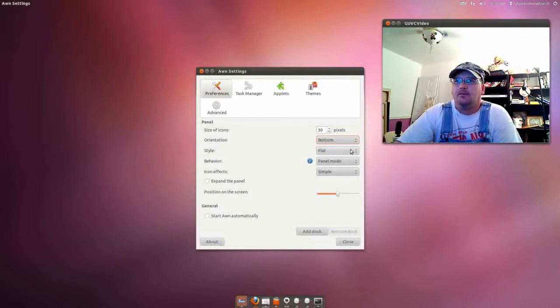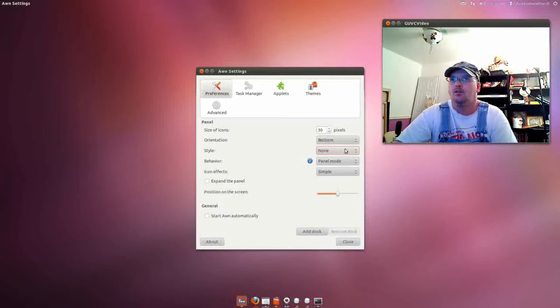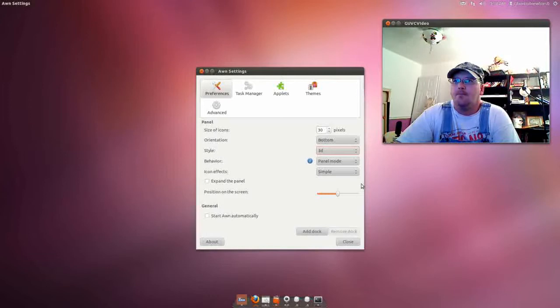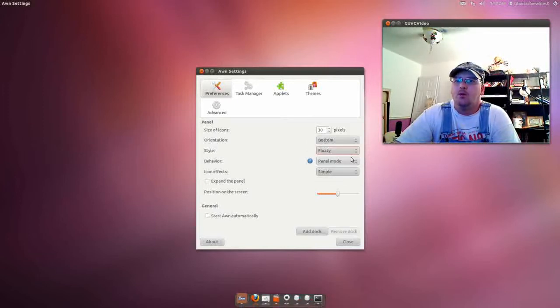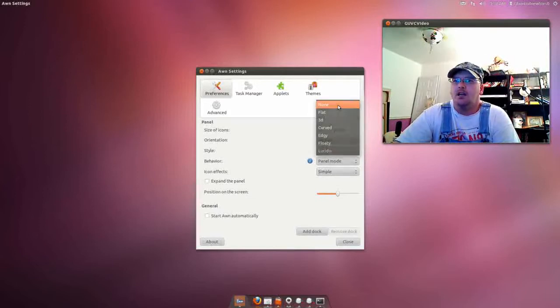Style right now is flat. You can go to none, which basically makes it kind of invisible, which is what I do with some of mine. Or you can go 3D, which makes it look like it's kind of on a plate. Curved, which makes it kind of a curvature. Edgy, floaty, and then this Lucido thing, which basically you'll see here. There's actually a line break separator right here, and every time you put a separator in, it'll look something like that. Now I'm going to go back to none because I don't see the separator because I don't want it.